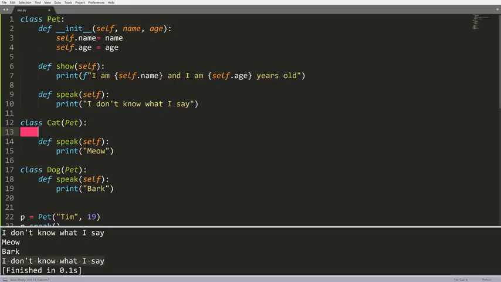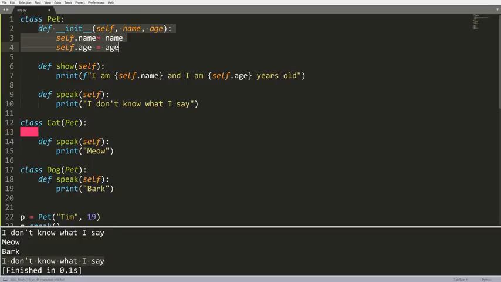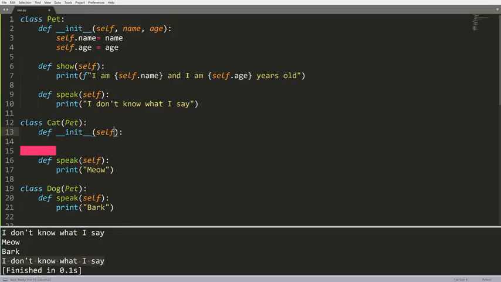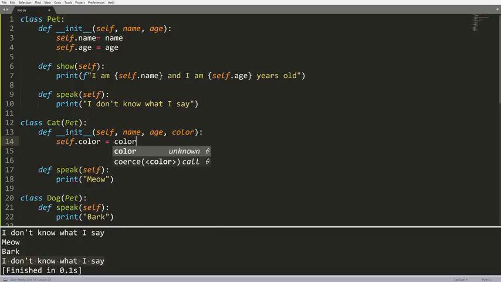Well, what I would need to do that is change this initialization method, right? Because I want to pass that in when I create a cat. But I don't necessarily want to rewrite this whole thing. Actually, I kind of need to rewrite the whole thing, but you'll see why we would actually do this in a second. I'm going to say self, name, age, color, like that. And now all I'm going to do is say self.color equals color.